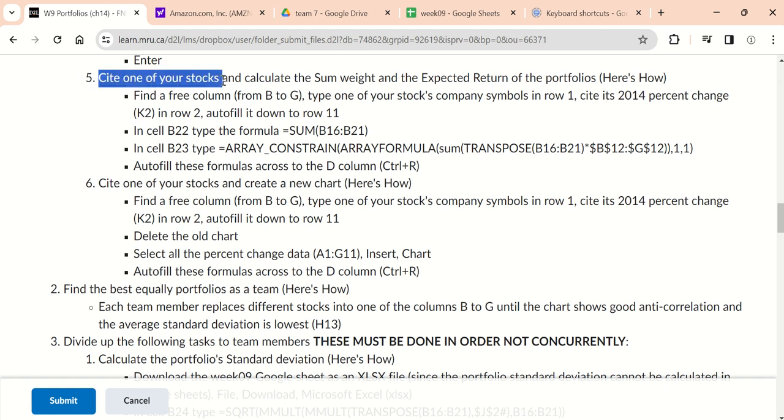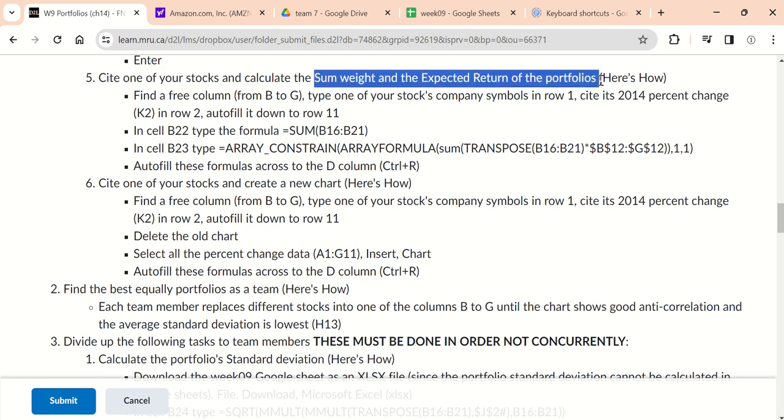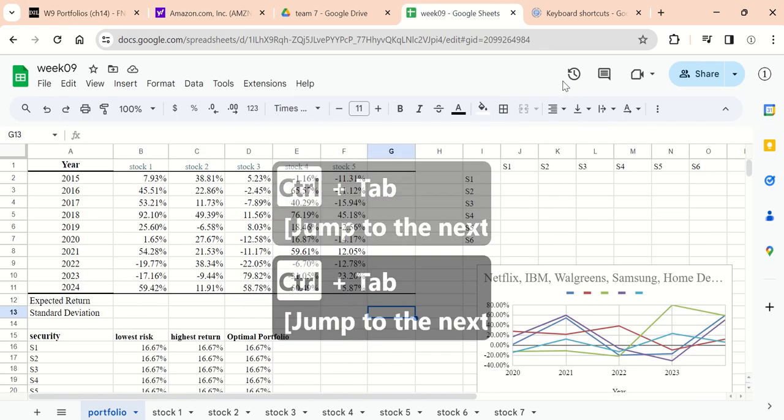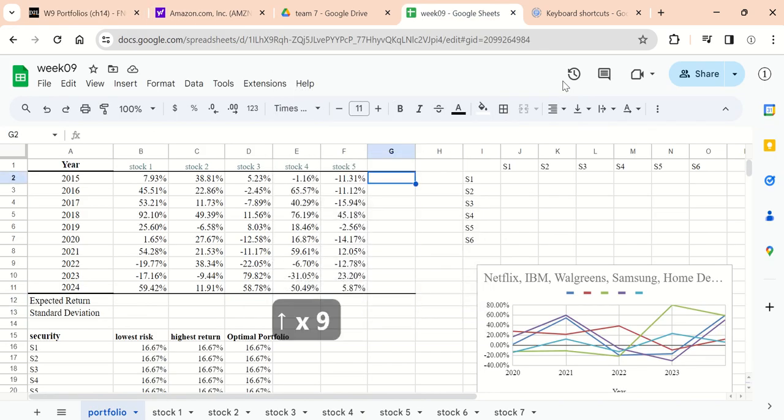First, they're going to start by citing one of your stocks, and then you're going to do the sum weight and the expected return of the portfolios themselves. So let's get to it. I'm going to go Control Tab, Tab, Tab to get into the week 9. And I'm going to start finding an empty column where we can put in your stock.